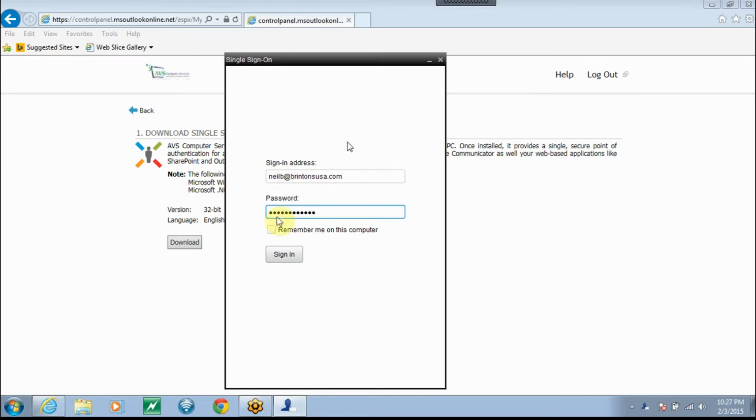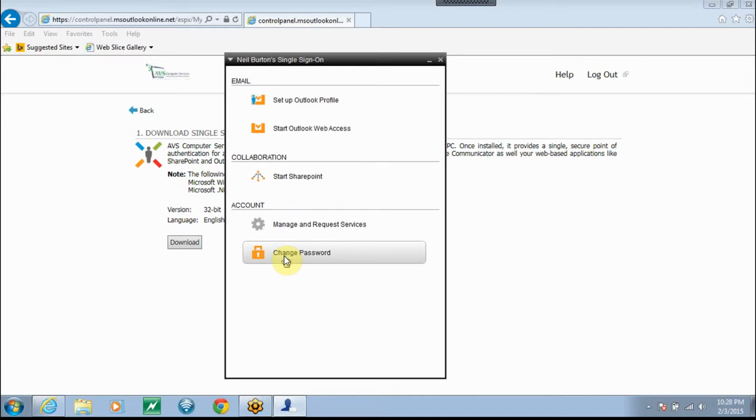And don't forget to check this box that says remember me on this computer, because if not, you'll be forced to enter your password every time you want to start Outlook on your computer. You just click sign in. There's a little delay after you click the sign in button, so just be patient and it'll go right in. Okay, there you go. Now we're in the single sign-on. As you can see, we're logged in as Neil in the single sign-on.